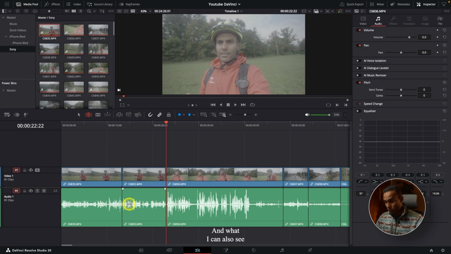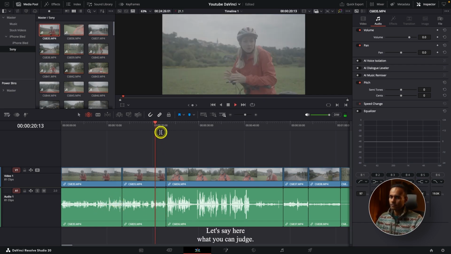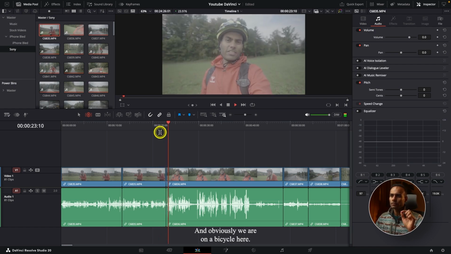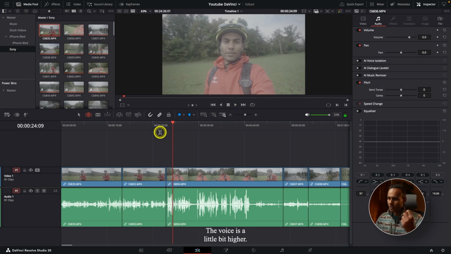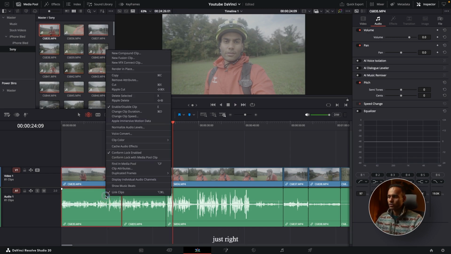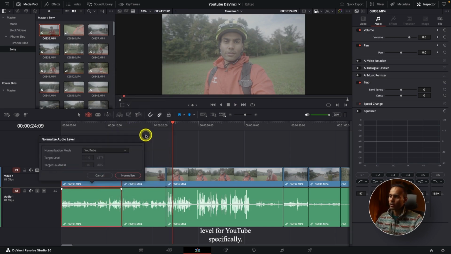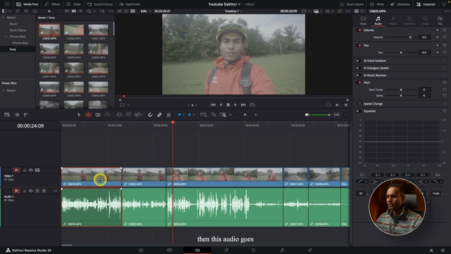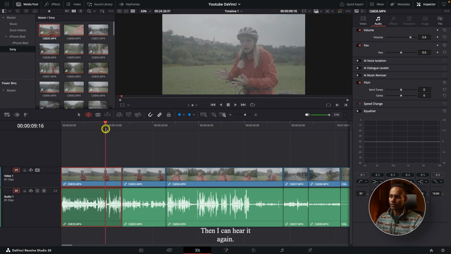And what I can also see, and what you should also be doing during this culling process, is you need to make sure that the audio waveforms are on the same level. Let's say here. You can judge, is it worth it? Here the voice is a little bit lower. To go or not? And obviously we are on a bicycle. Here the voice is a little bit higher. So you have two options. What I usually do is I right click and normalize audio level for YouTube specifically. If I do normalize, then this audio goes a little bit higher, and I can hear it again.